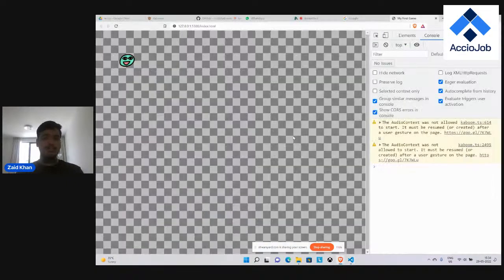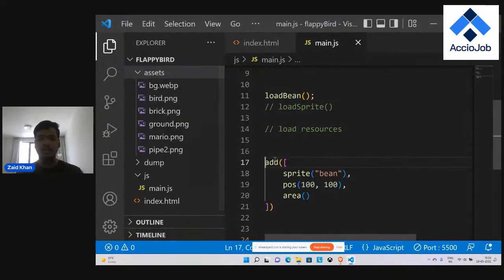Okay. If I go back, I will be able to see this character bean, right? This bean is in this canvas. I said, call this method add, and inside of this method add, I said that this add is a component containing this resource, and that resource name was bean. So basically, load bean is a resource whose name is bean, and I'm using that. After that, I'm defining the position where I want to place this whole thing. Then let's forget about this area. We will talk about this area in just a minute.